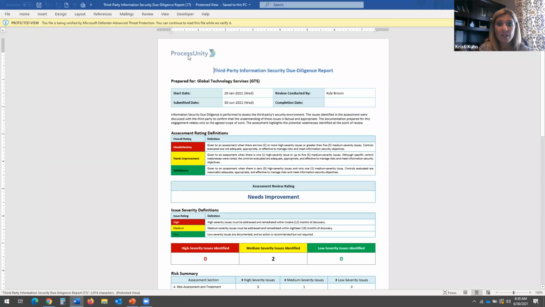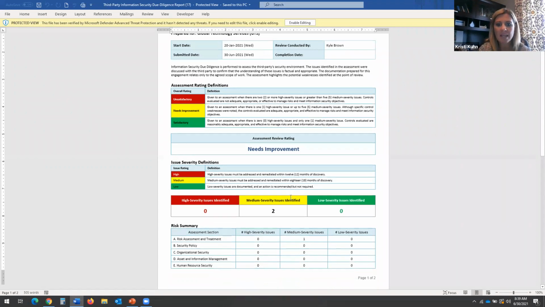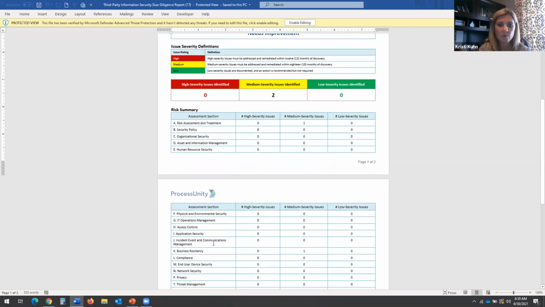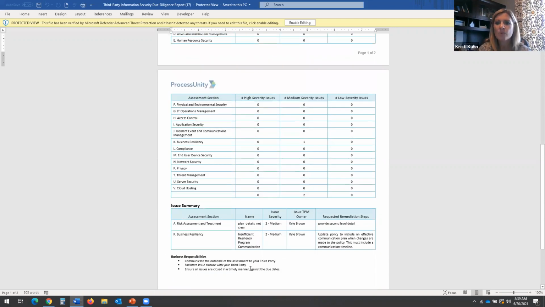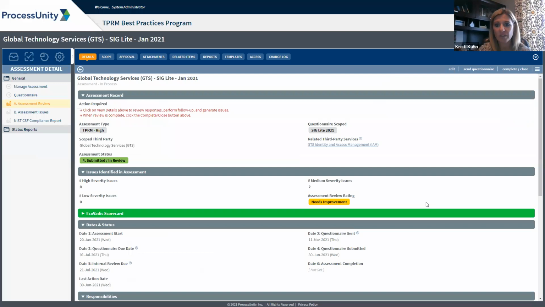And we can create a very quick little, almost like an audit report, that can be used as part of that conversation to say, hey, we did find 2 issues. They were medium severity. Therefore, we think there are some improvements that can be made. Those issues were discovered around how they're managing risk assessment and treatment, as well as business resiliency. And here's what we're suggesting. Here are the issues that we've discovered, as well as our requested or even suggested remediation steps that we think we should take if we're moving forward with GTS. So, some nice reports that are there out of the gate for you to leverage.